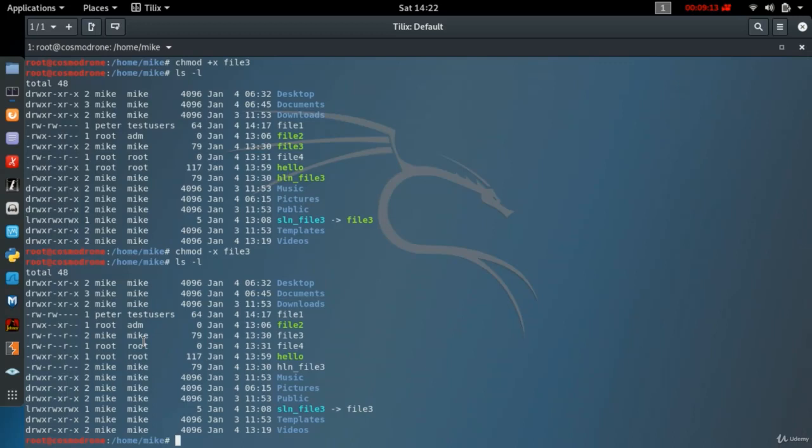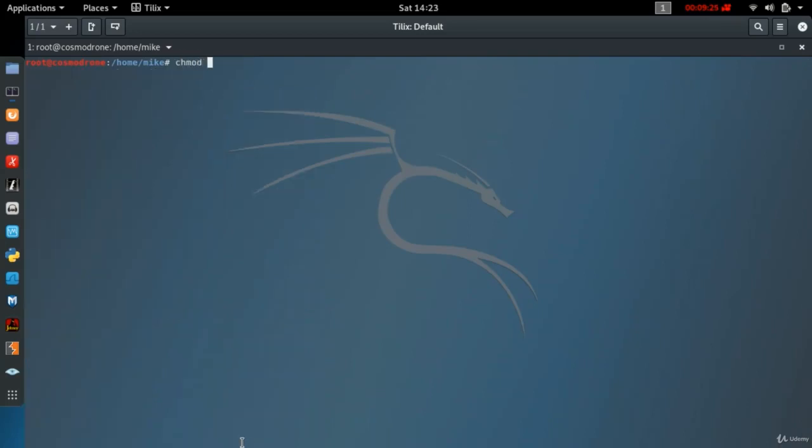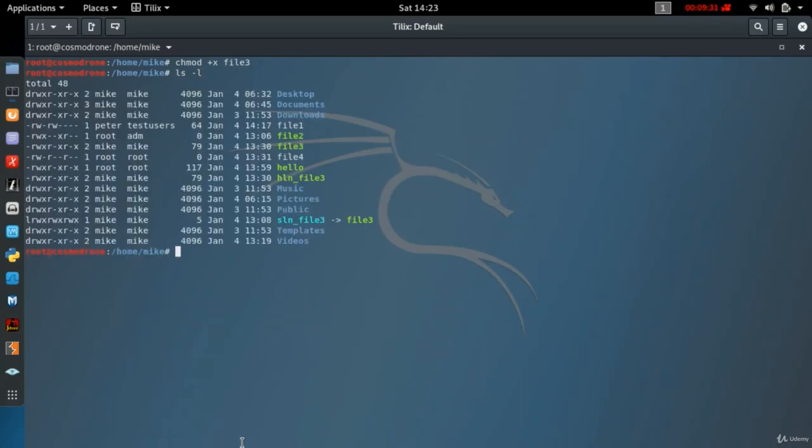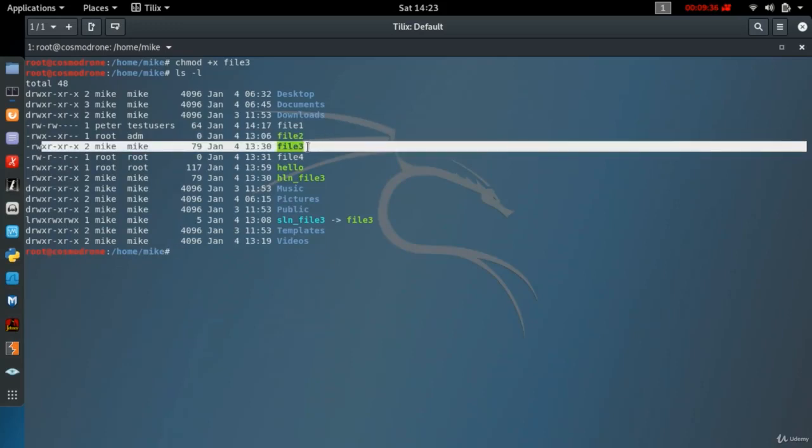So let's talk for a second. With these, what does it mean to execute? Well, we really haven't talked about that much. We've done a lot of reading and a lot of writing, but we haven't done much executing. So let's go back to giving file 3 execute privileges. So chmod +x file 3. And we'll do ls -l. So that means that we should be able to execute this file.